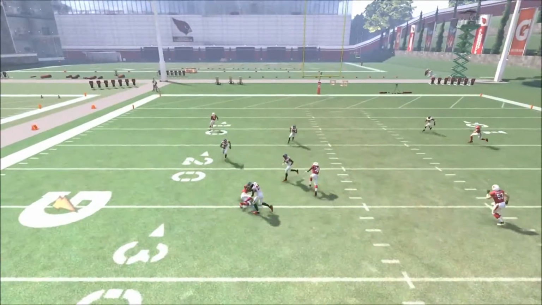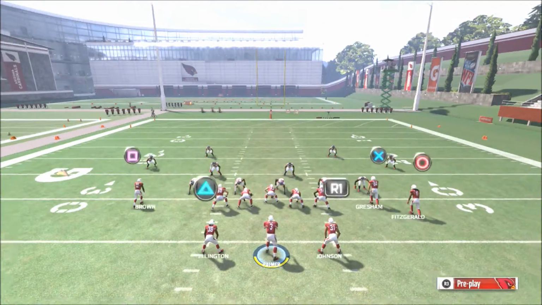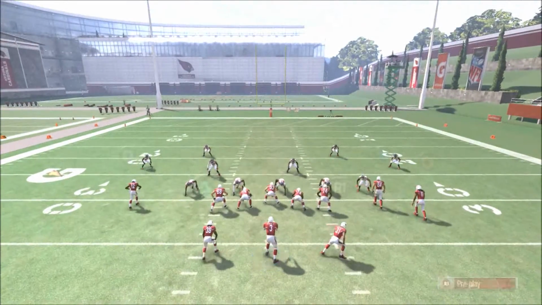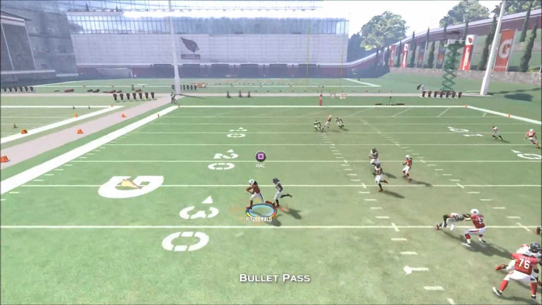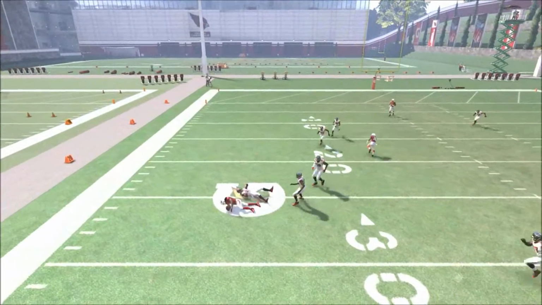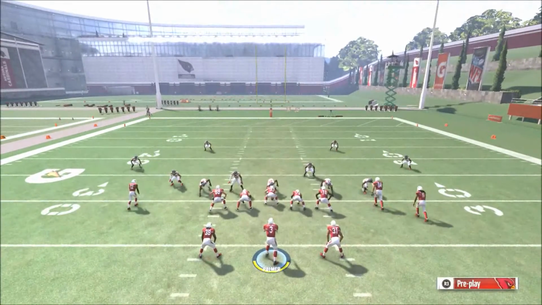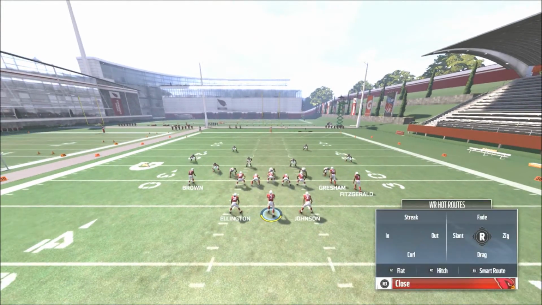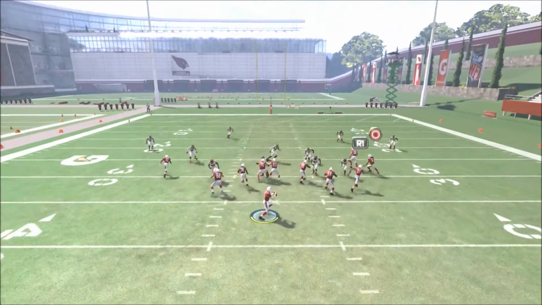See, if they're running man, you still have your drags. So let's run this a few more times, see what kind of look they'll give us. I'm trying to, if they give me like a zone look, now this does work against any zone coverage. It doesn't necessarily have to be a cover 2. It could be a cover 3 or cover 4.